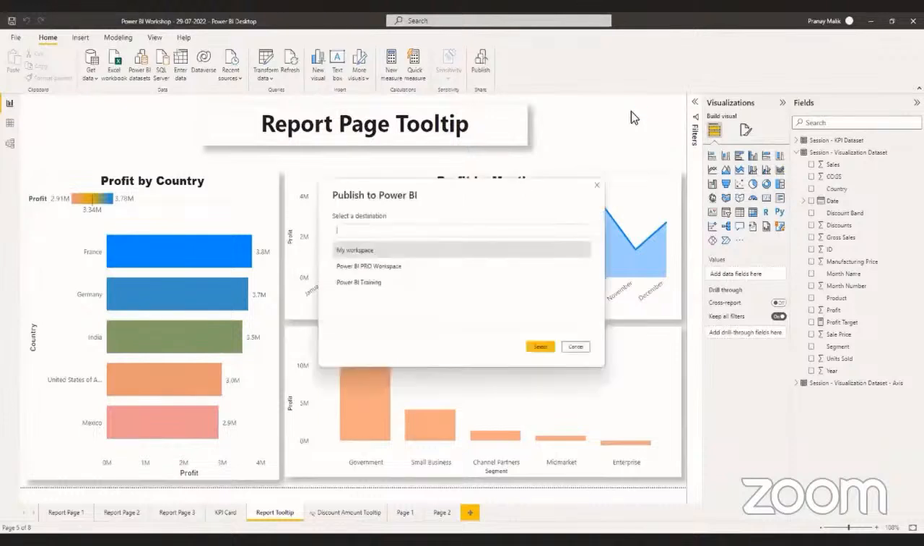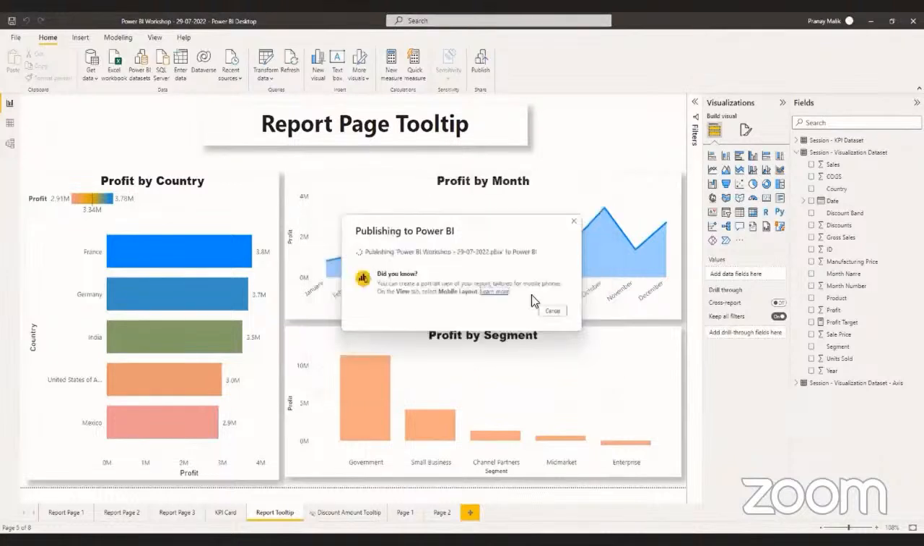We are going to publish this report on the cloud version. On the cloud version, I have a couple of different workspaces created. Don't worry, you don't have to worry about what workspaces are at this point. Once we get into the session, everything will be done by you, and I will be guiding you through the entire process. So let's select a workspace, and now you just go ahead and publish, right?